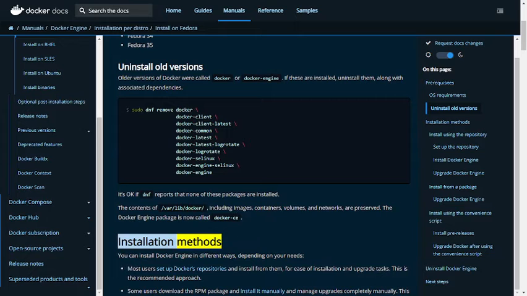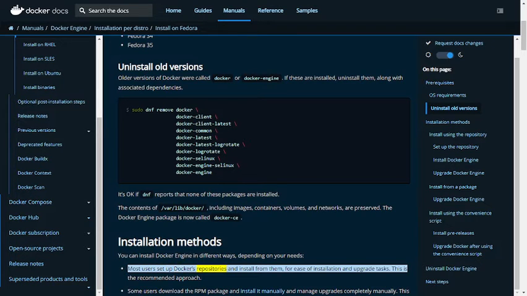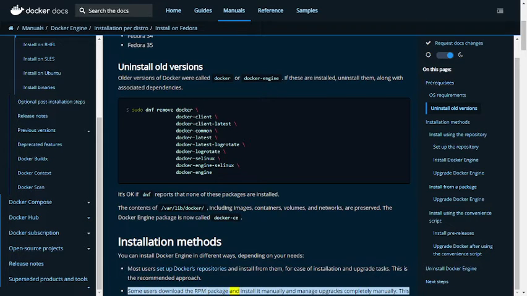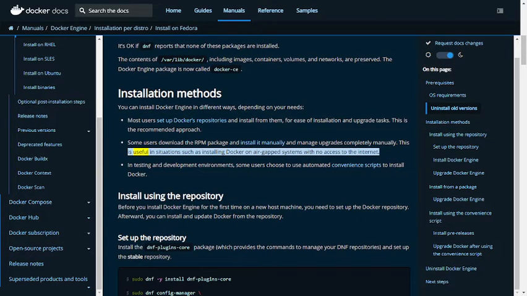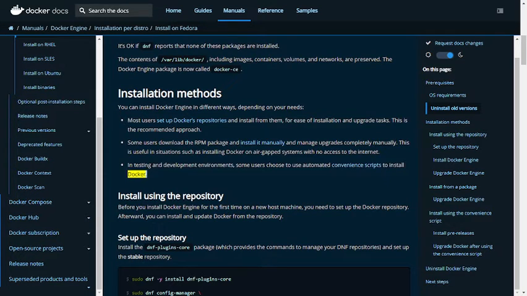Installation methods. You can install Docker Engine in different ways, depending on your needs. Most users set up Docker's repositories and install from them, for ease of installation and upgrade tasks. This is the recommended approach. Some users download the RPM package and install it manually and manage upgrades completely manually. This is useful in situations such as installing Docker on air-gapped systems with no access to the internet. In testing and development environments, some users choose to use automated convenience scripts to install Docker.